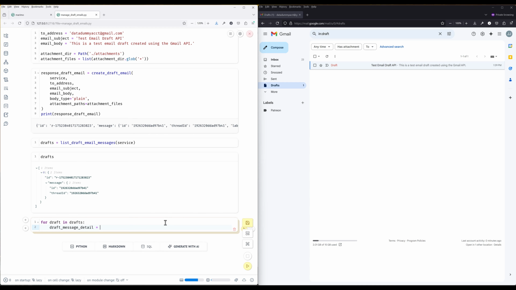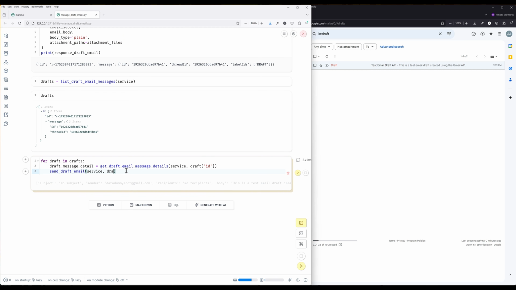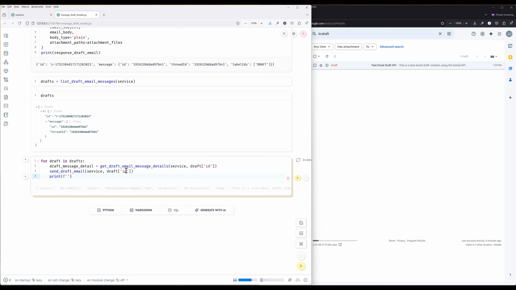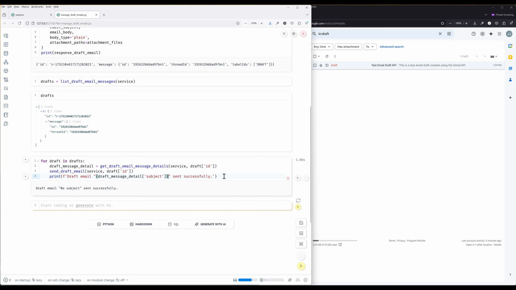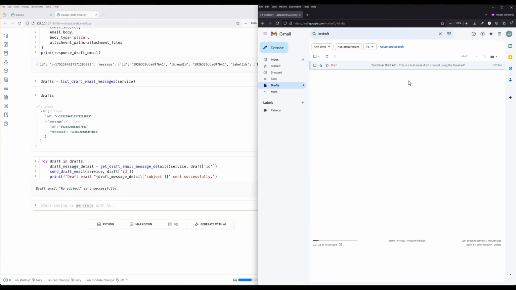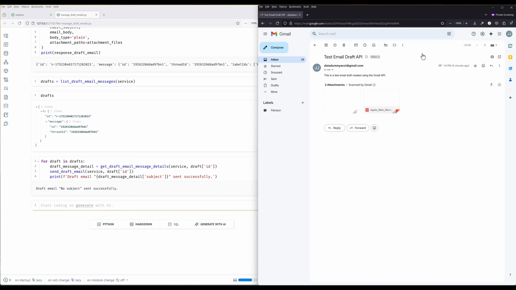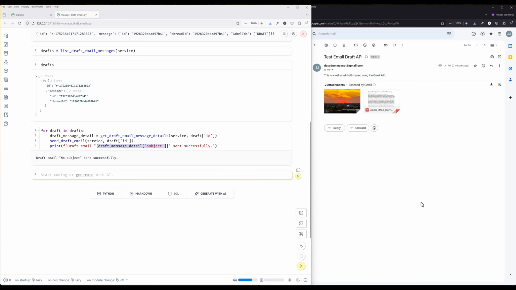And to send the draft email message, iterate each draft message record. Use the getDraftEmailMessageDetails function to get the message details, then call the sendDraftEmail function providing the Gmail service and draft ID. And lastly, to delete a draft email, call the draftDeleteEmail function providing the Gmail client and draft ID.